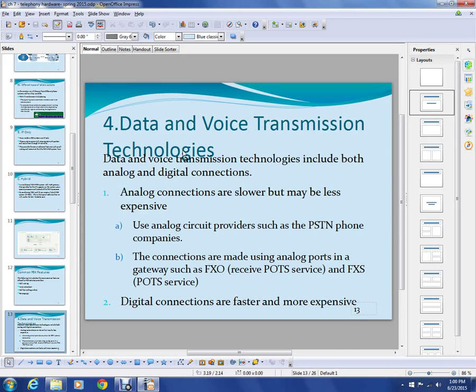Data and voice transmission technology. Data and voice transmission technology include both analog and digital connections. Analog connections are slower but maybe less expensive. They use analog circuit providers such as the PSTN phone company, and the connections are made using analog ports in a gateway such as FXO and FXS. However, digital connections are faster but more expensive.